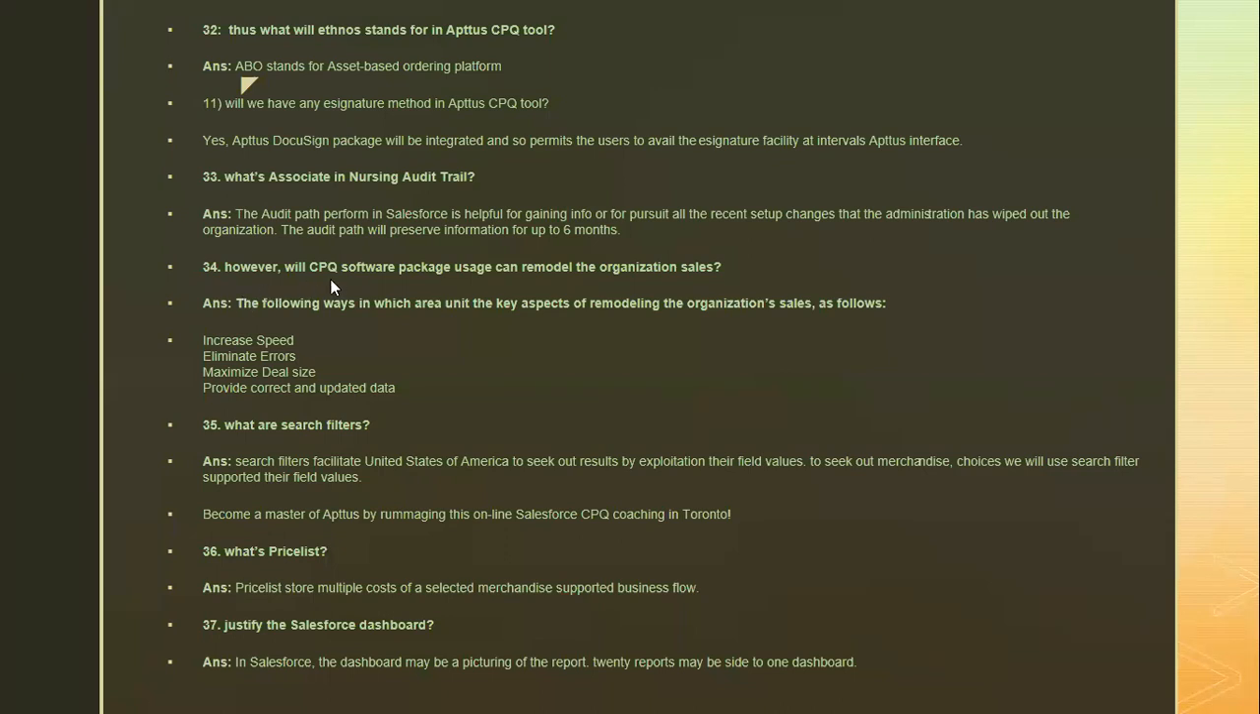Next question: what are the benefits of CPQ software? It can transform the organization's sales. The following are the key aspects of transforming organization sales: increase speed, eliminate errors, maximize deal size, and provide correct and updated data.